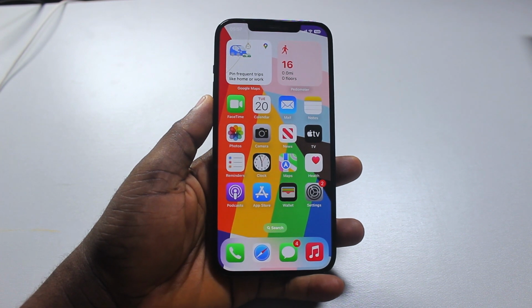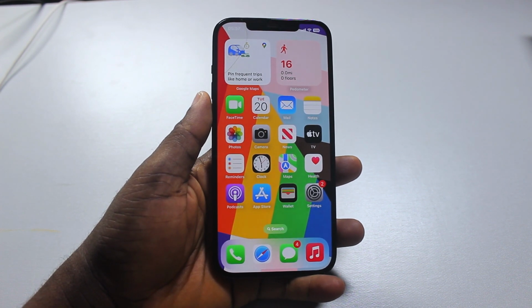Alright guys, a quick one. Here, I'll detail how to make iPhone text larger.